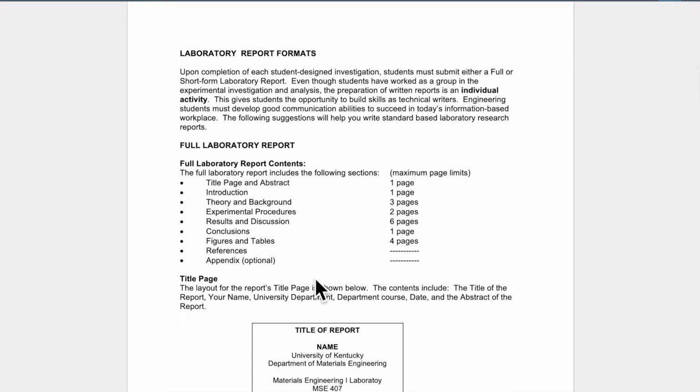So lab report formats, and I've separated them into full and short. So this one is the full laboratory report. So this is what the brass lab is going to be. From MSE 202, this may not be as full as that. If you're familiar with MSE 407, this is the exact same format as that class.